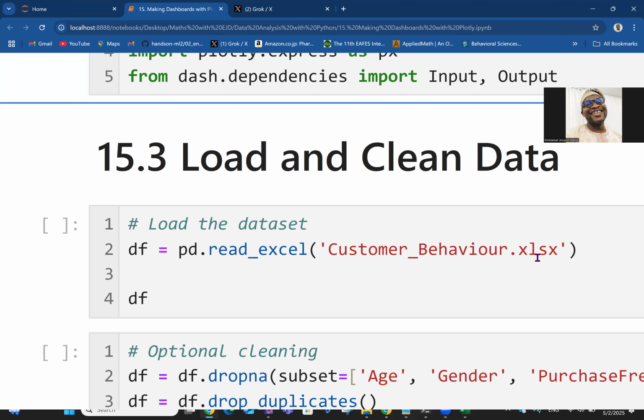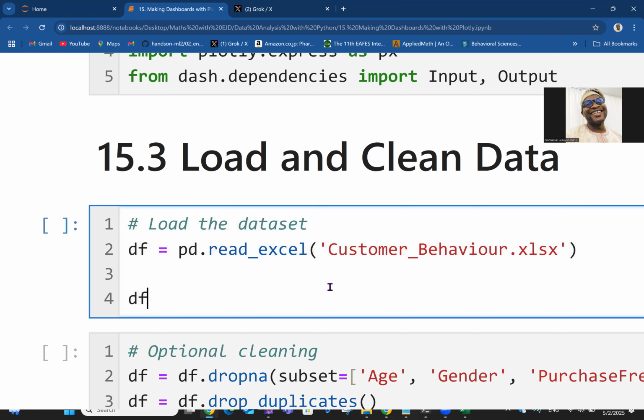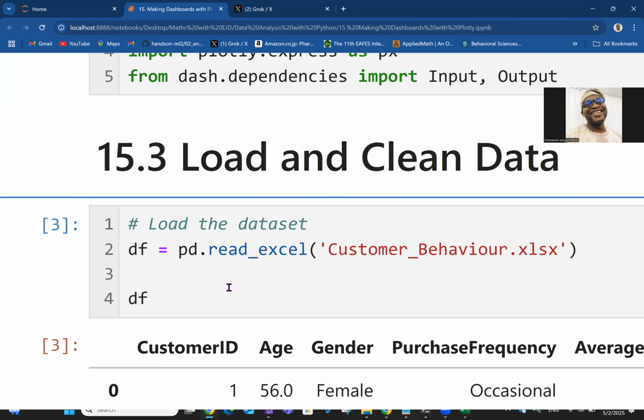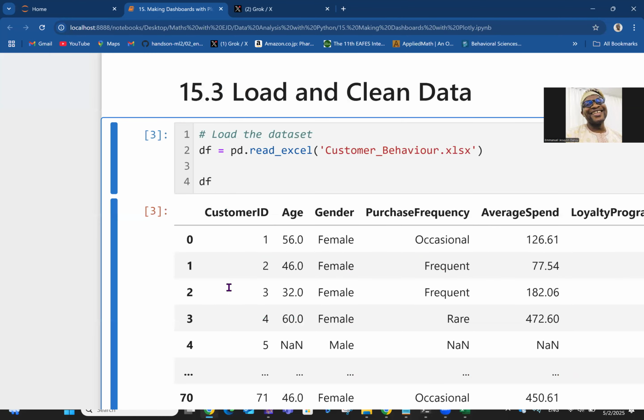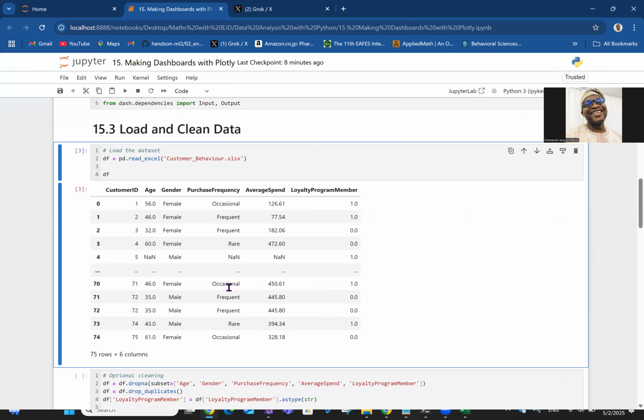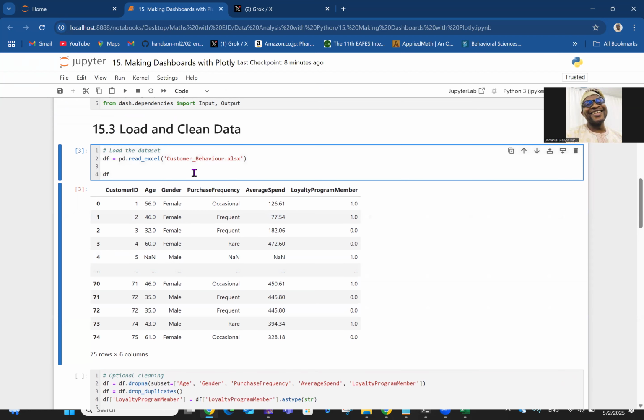Now that customer behavior.xlsx is an Excel file, so we just say df equals pd.read_excel customer behavior, and then I visualize. So Control Enter and see what we have. There we have 75 rows, 6 columns. This is the original data set, so nothing has been done to it.